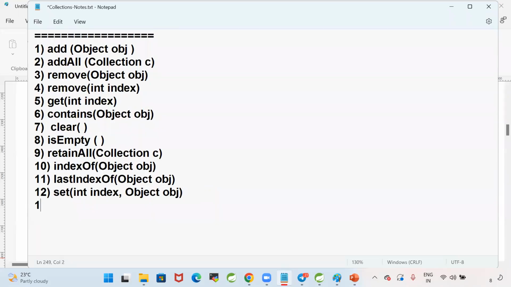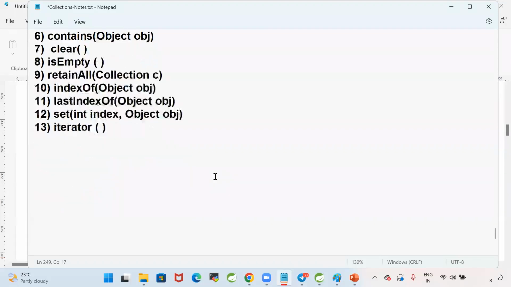Now similarly, we have one method called iterator method. What is iterator? Iterator is a cursor which is used to traverse the list. If I want to get the elements from the list, then I can go for iterator. Iterator will support only traversing in the forward direction.